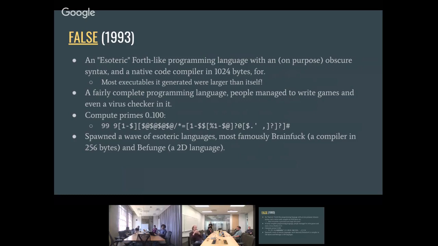So like I said, fairly complete programming language. People would actually write games, and someone wrote a virus checker in it. There's a little example there of what it looks like to compute the first 100 prime numbers. As you can see, it's suitably unreadable. As you can imagine, from a stack language where every operation is a single symbol.